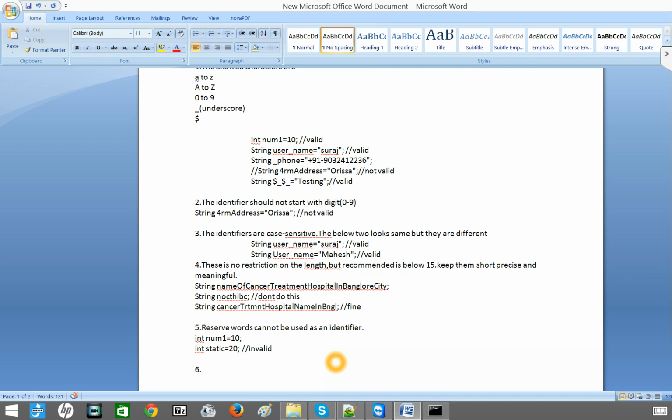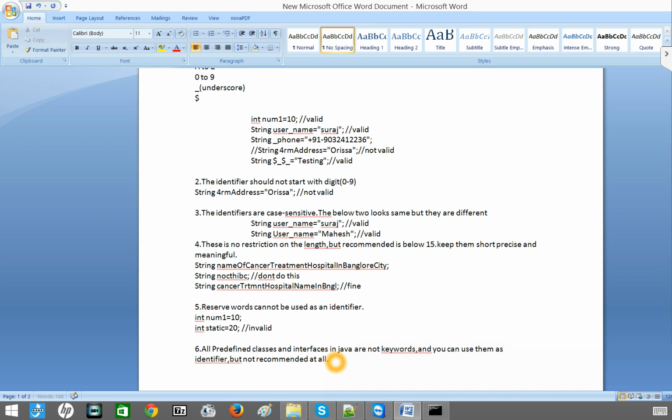Okay, next, all predefined classes and interfaces in Java are not keywords, and you can use them as identifier, but not recommended at all. So can you tell me any class name in Java? Any class name in Java?